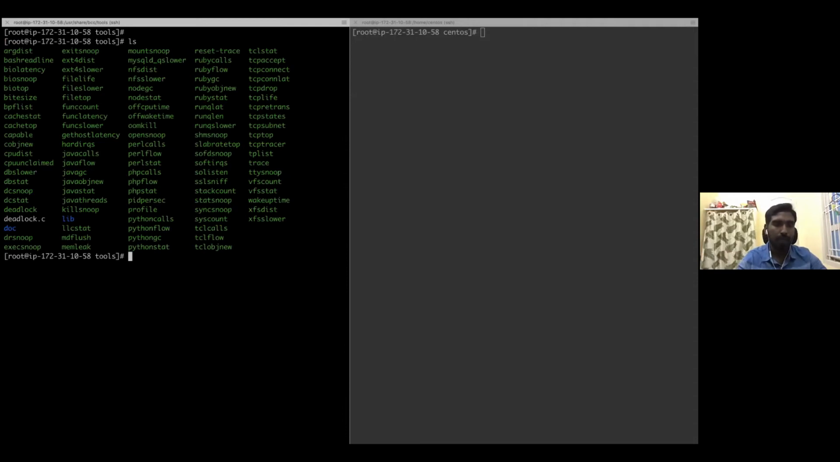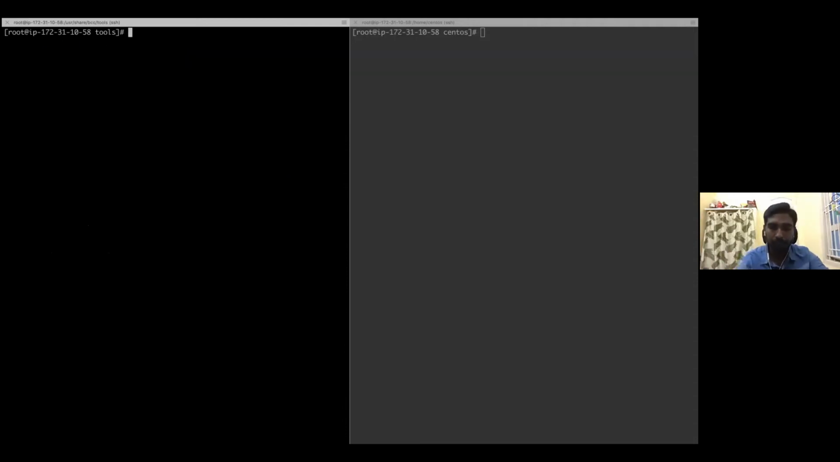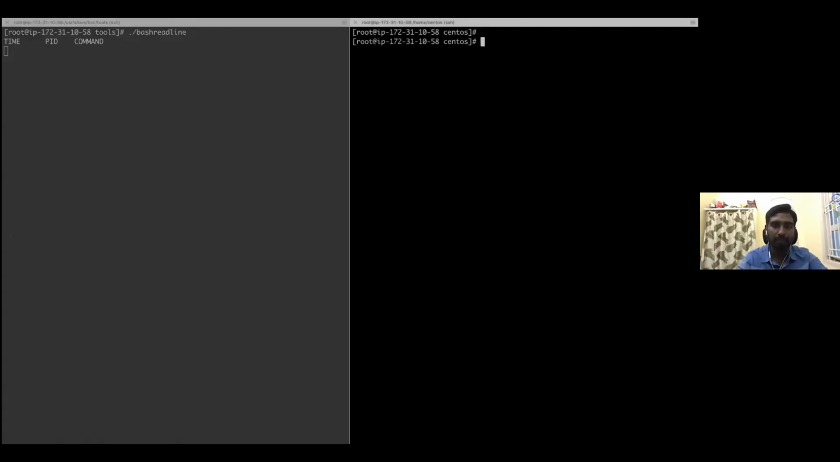So the first tool I'm going to run is a basic use case: bashreadline. What this command line tool does is, everyone wants to keep track of the commands being run inside your system. For example, you're logging into your system and too many commands are being run or fired. You see a performance hit, and you want to know which commands are actively running on the system. So I have two sessions open. In one, I'm running the command. On the next session you can see the time, PID and command. On the next session I'm just running ls.